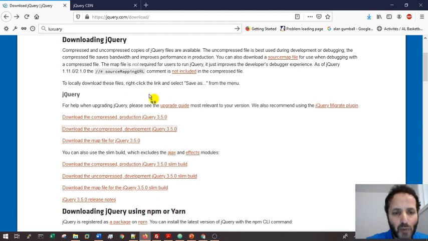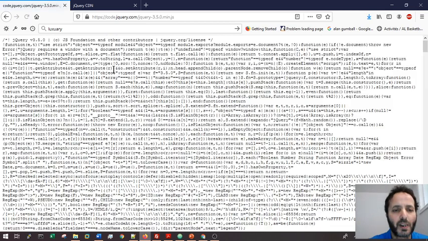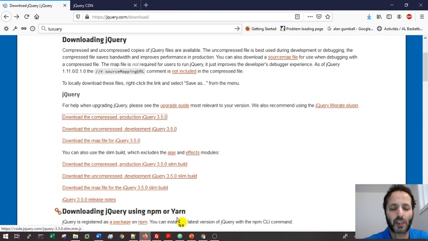But once you are done and you have plugged in your jQuery and everything is smooth, you're going to use the compressed one, which is this one here, once you put your website into production. All right.